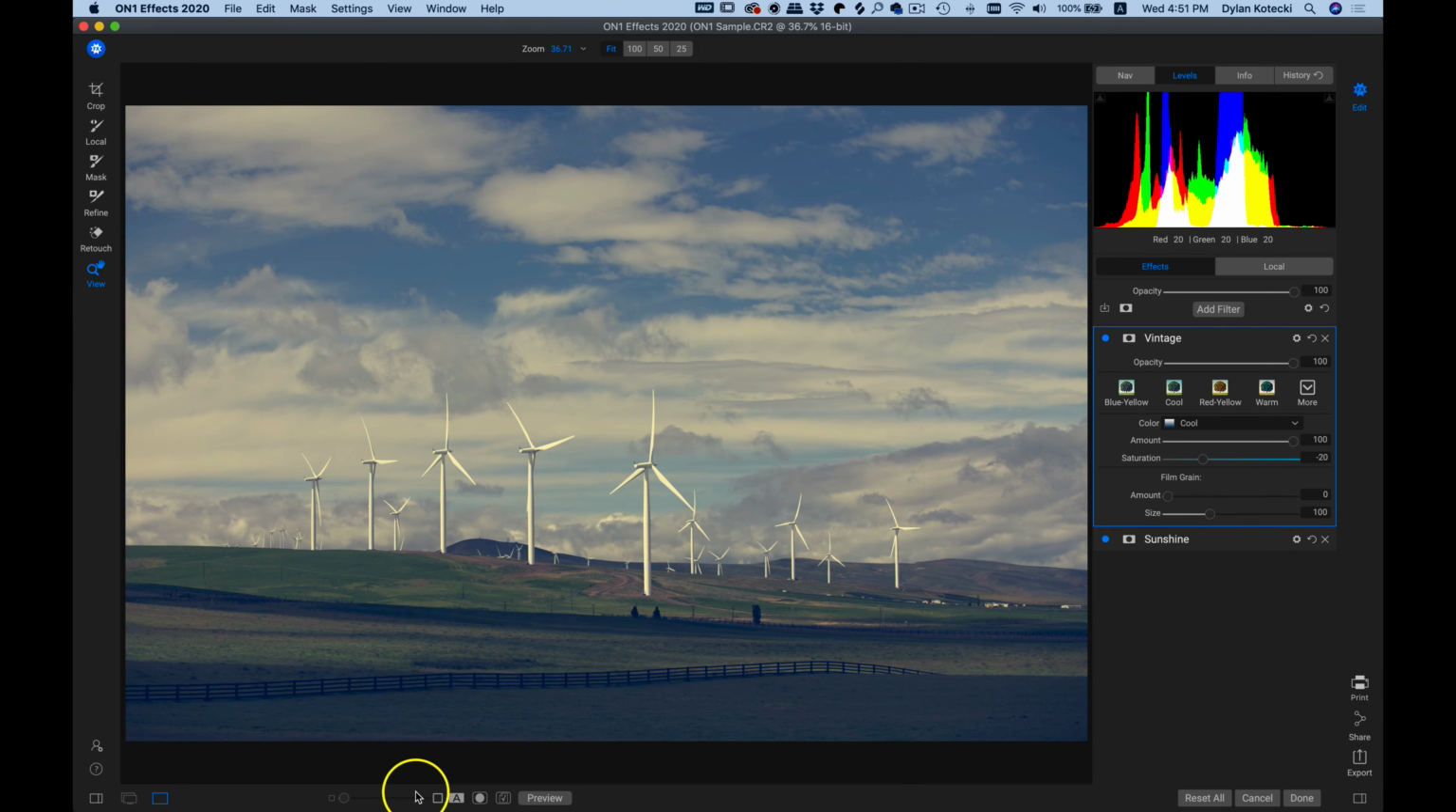At the bottom here, we can actually see the original version of our photograph just by clicking on Preview. You can also do this by hitting the # key on your keyboard. Also, if we want to see a slider version of the before and after screen to compare, we can click that here, and now we can use this slider to compare different before and after areas on our shot.